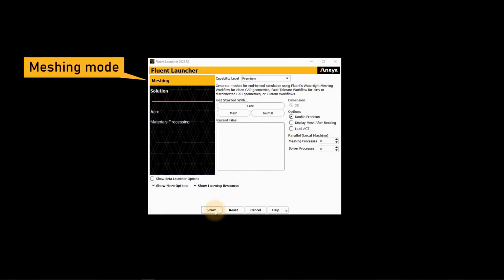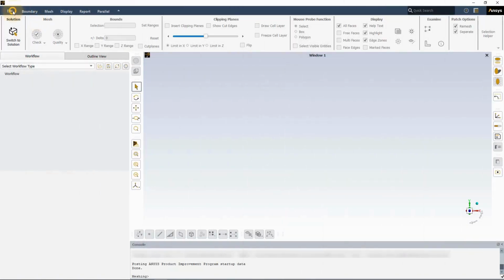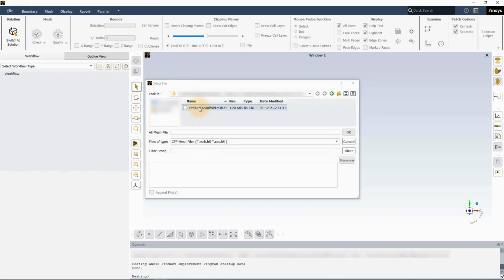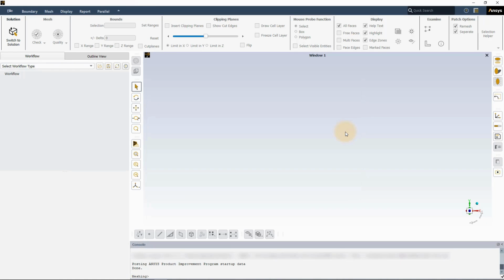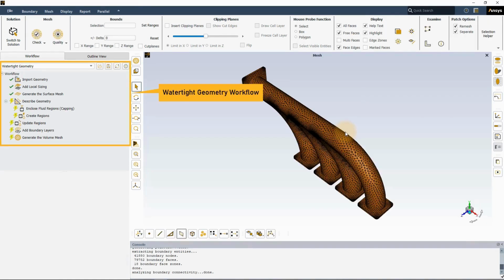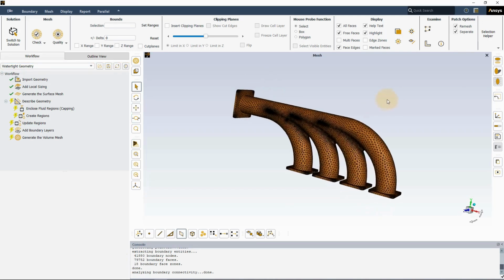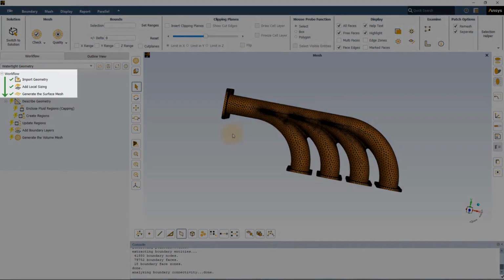Launch Ansys Fluent in meshing mode. Go to File, Read and select Mesh and then pick the provided mesh file. Once Ansys Fluent finishes reading the file, you will notice that the Watertight geometry workflow has been automatically set up and all the steps till generating the surface mesh have already been successfully completed.